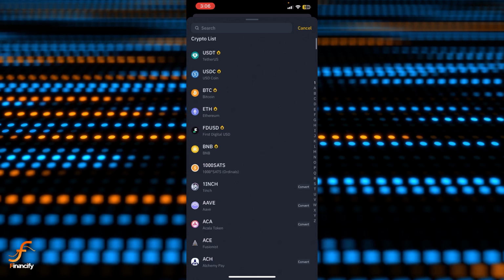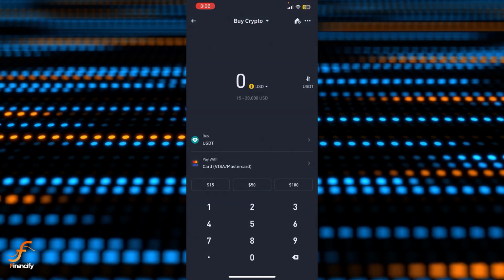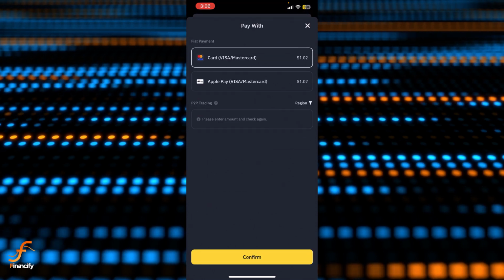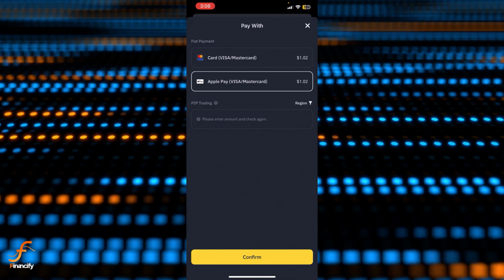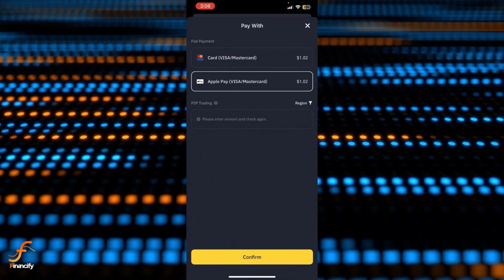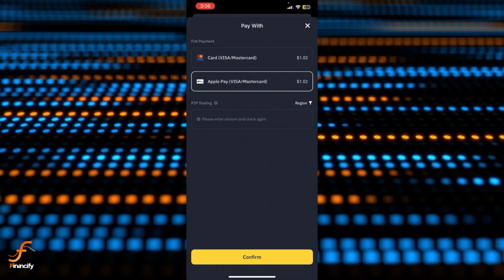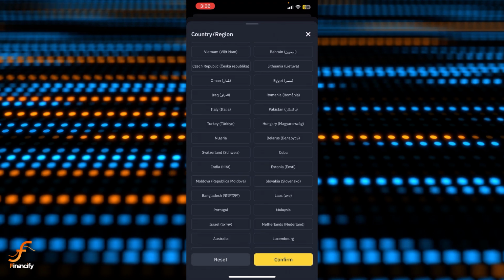Now let's cancel it, and if you want to add your payment method, then simply tap on the pay with, and you can see there are two payment methods. First one is card and another one is Apple Pay. And you can also change your country or region by tapping on the region, which is at the right side of this P2P trading. So once you tap on that region, you can change your region or country from here successfully.